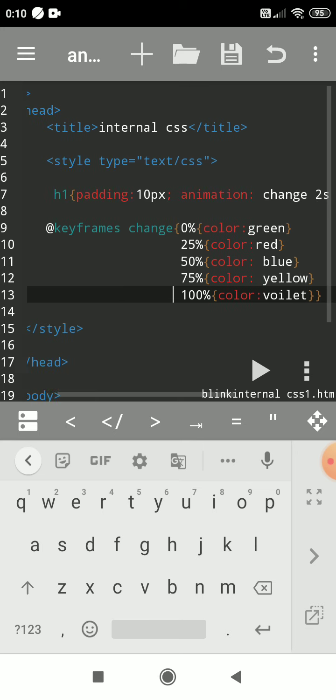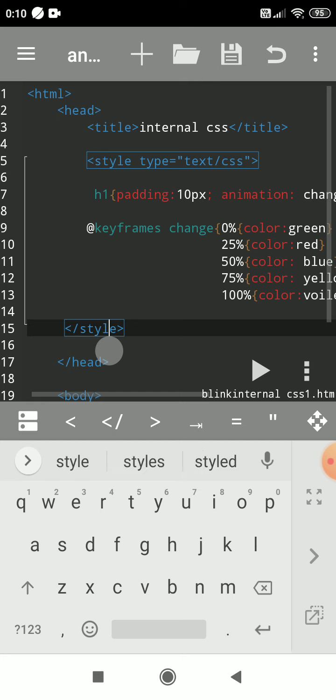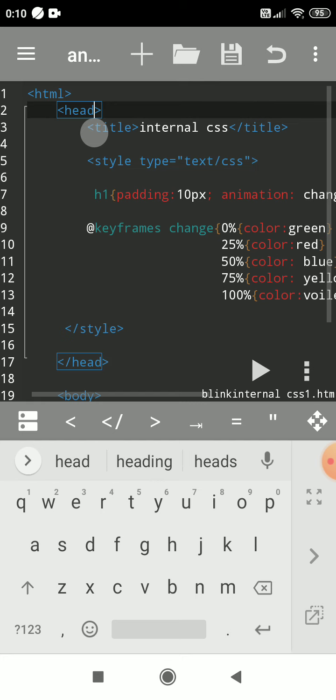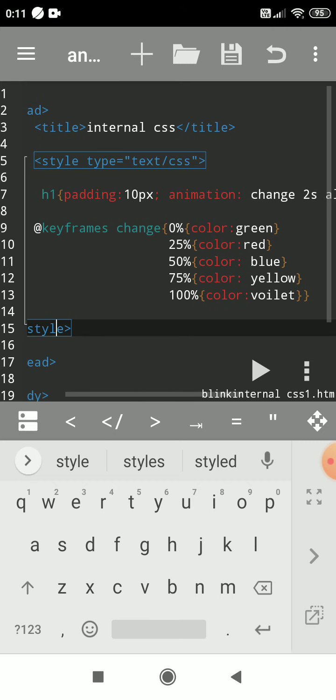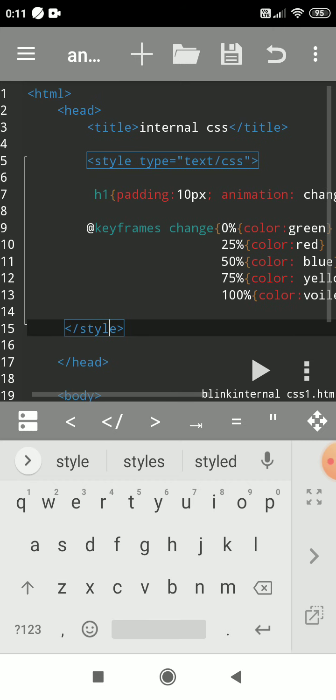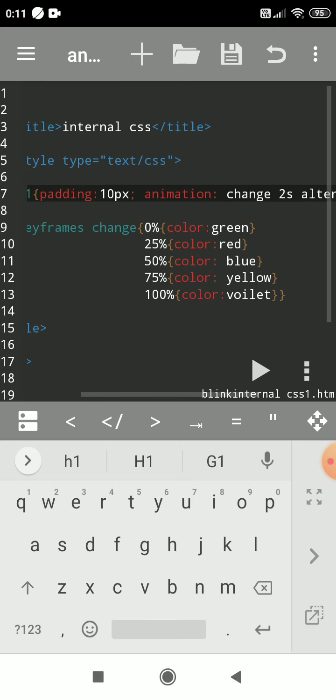For that, we use internal CSS, and internal CSS is always declared in the head section. By using which tag? The style tag. In between this, we are using animation. Animation is nothing but a CSS property, so you can use the animation property with any element. Now I have used animation with the H1 element, and I want to change the color at specified intervals.